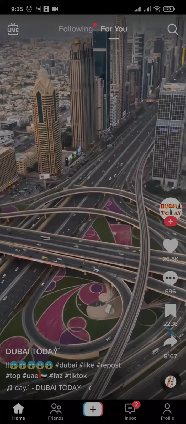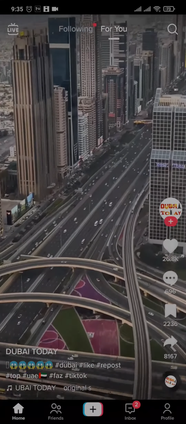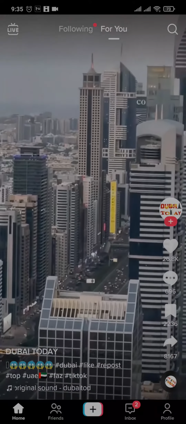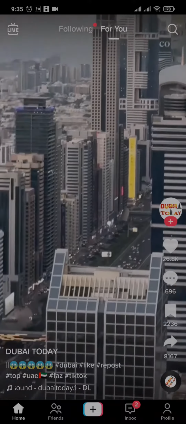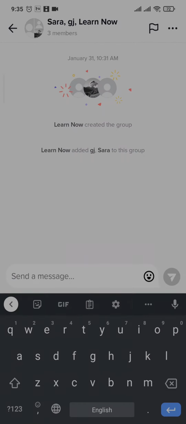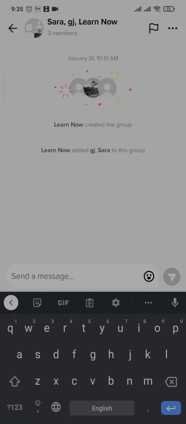Are you trying to send a photo on TikTok as a message? If you are, then you're watching the right video, because in this video I'm exactly going to show you the process that you need. When you try to send a message and open up the message on TikTok, you can see there is no option to send a photo or a video message.